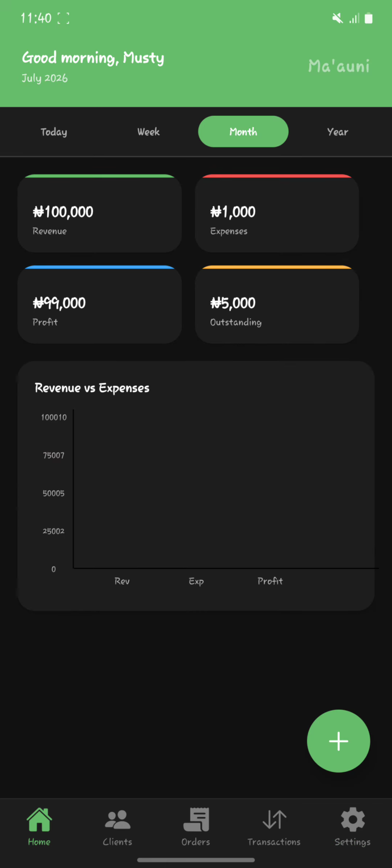Now you can see the numbers have changed here. We have revenue of 100,000, expense of 1,000. Obviously, the profit will be 99,000. We have an outstanding amount you were expecting to get paid for. That's 5,000 naira from the order that we made. So yeah, that's it for this application.